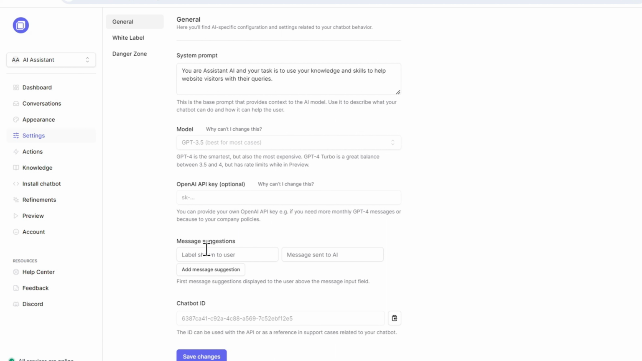This is a feature that allows you to display fast message suggestions to the user above the message input field. This can help you guide the user and encourage them to interact with your chatbot. You can add as many message suggestions as you want by clicking on the Add Message Suggestion button. You can enter the label shown to the user and the message sent to the AI.